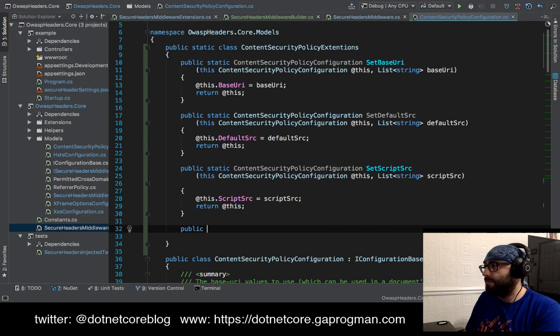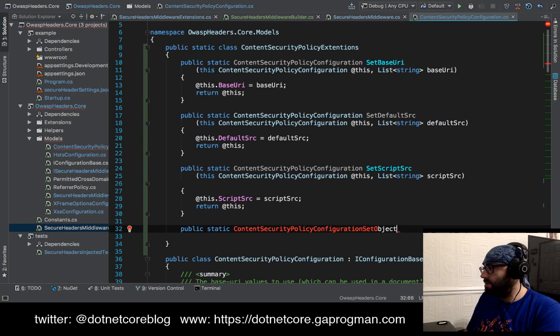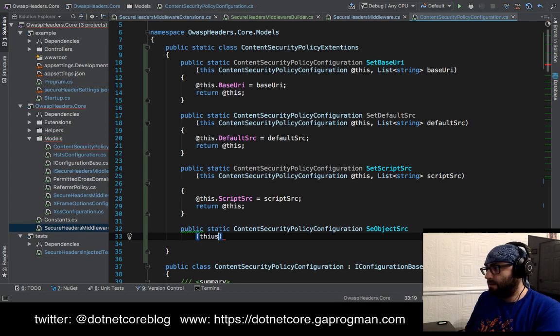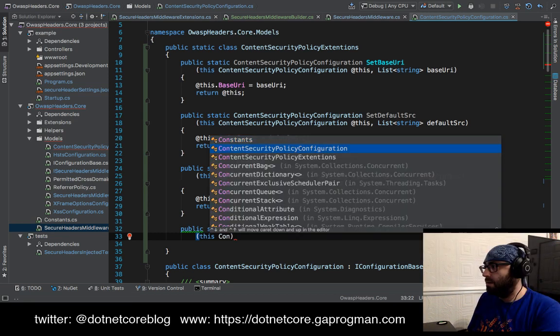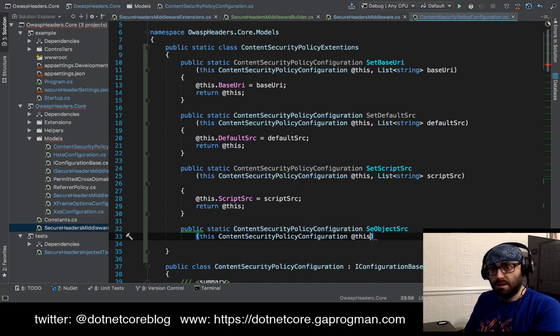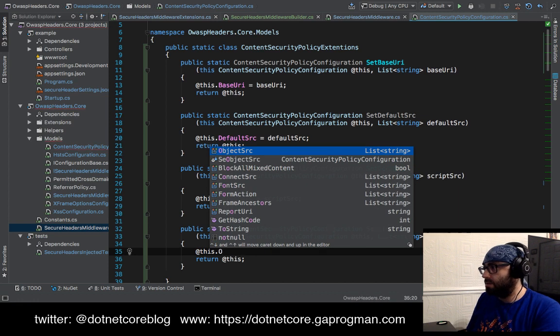So public static content security policy configuration set object, need a space there, set object source. That's a strange set of sounds to happen. I'm here by myself today. Anyway, list string object source. Return this. And this dot object source equals object source.